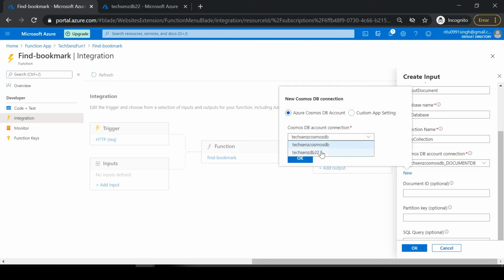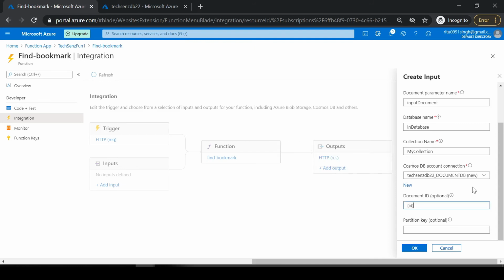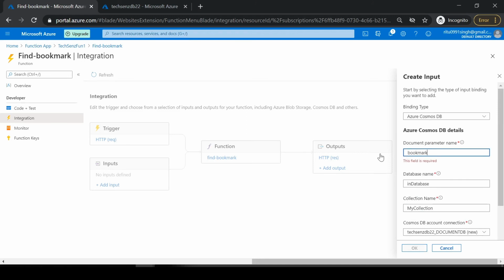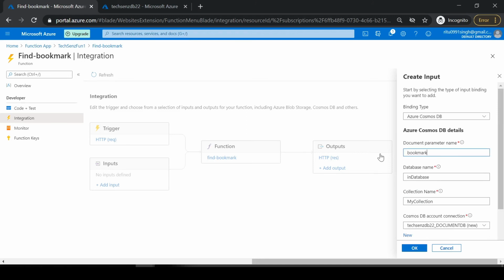So click on new, and this is the Cosmos DB account that we created, TechSense DB 2020. Select this, click on OK. In document ID, mention this ID. Document parameter name, let's say bookmark. This is the parameter name. With this name only we will read all of the context in my function. So you can put any name here, but only this keyword we will be using in a function to read the details from the Cosmos DB.